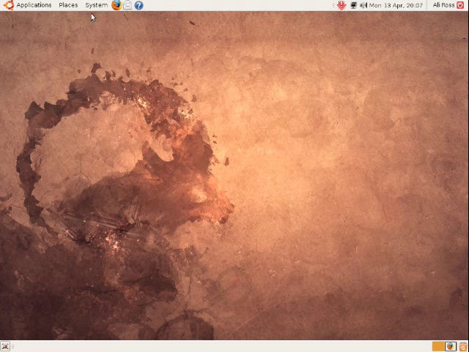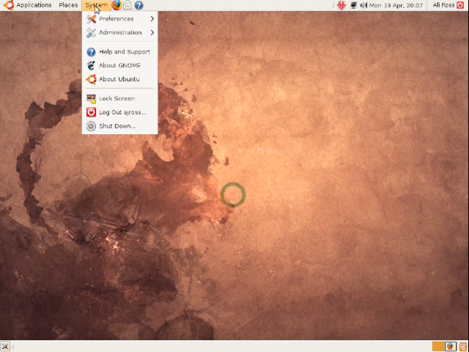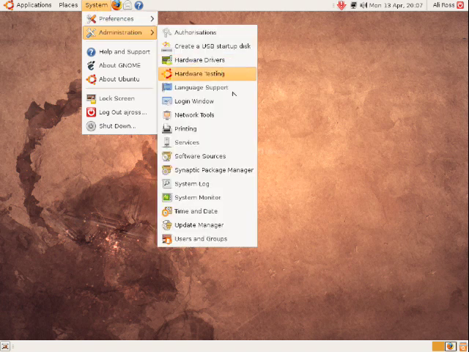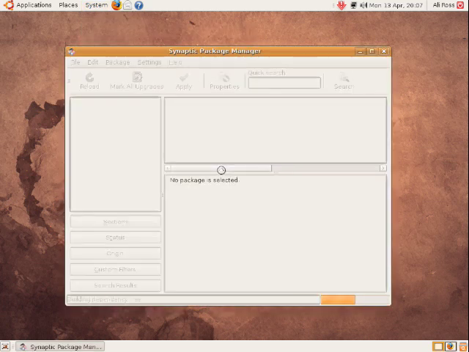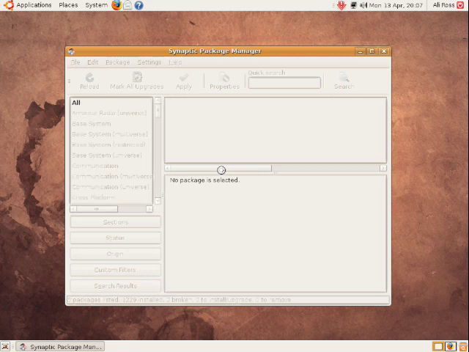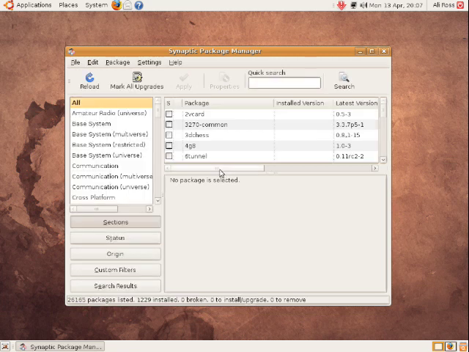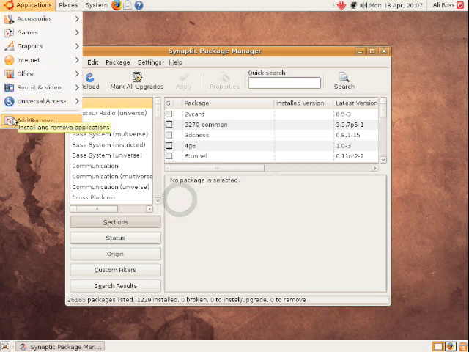So I said a moment ago about the Synaptic Package Manager. Well, what's that? Let's have a look. It's in the System menu. It's under Administration and Synaptic Package Manager's there. I click on that, and this is basically a much more advanced way of installing software. It's got all the software from all the repositories rather than just a subset of them, which is available through the Add/Remove Programs list.